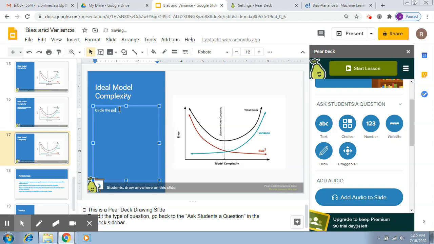circle the point on the x-axis which corresponds to the ideal model complexity. So I basically want the student to circle this particular point.